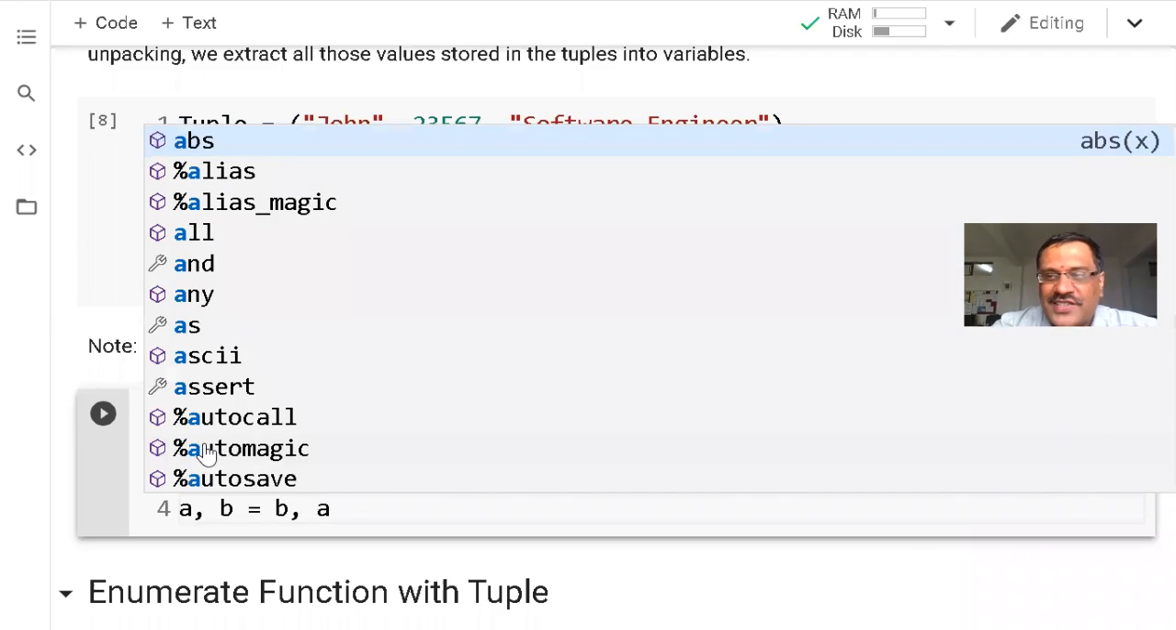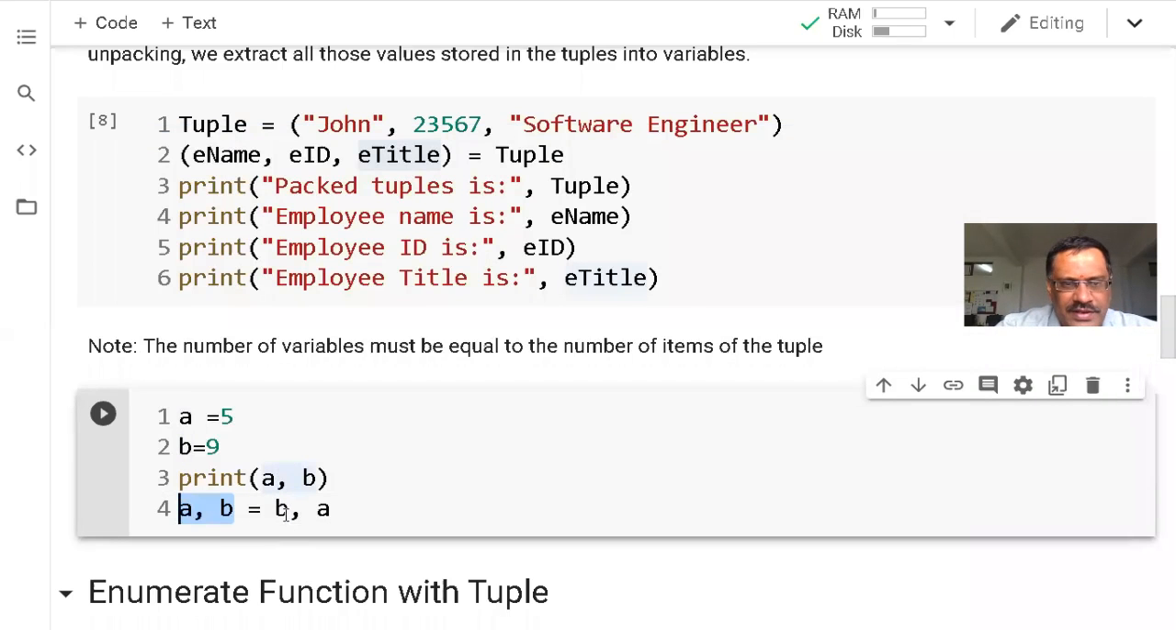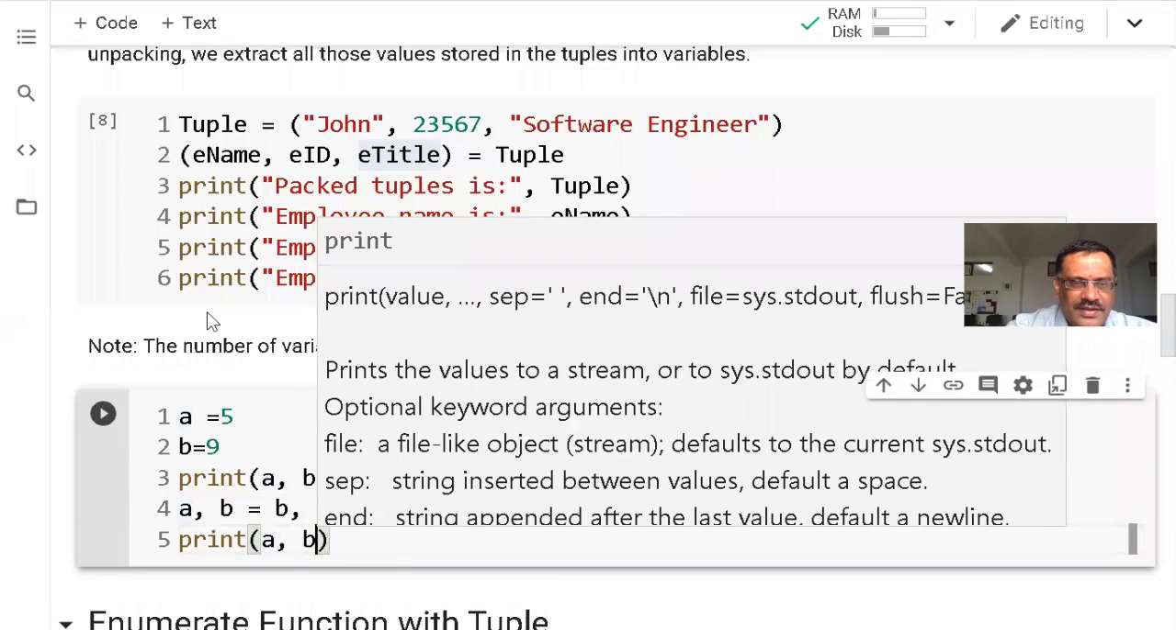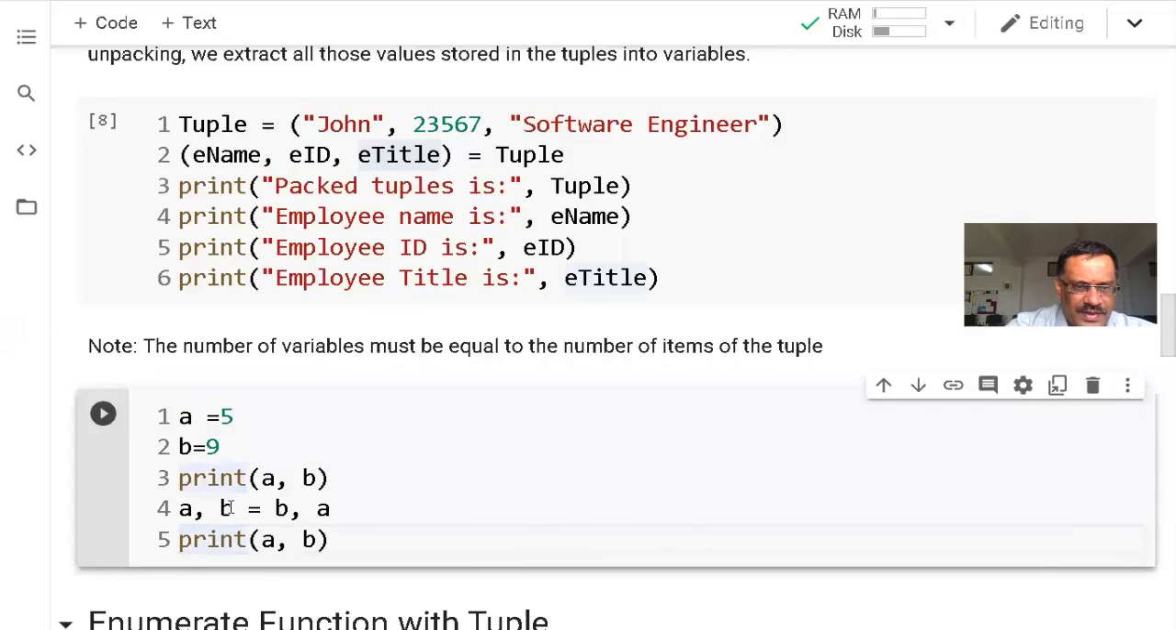So what is actually happening? Here A comma B is nothing but you are creating a tuple, and here also it is a tuple. Left hand tuple will get another value from right hand tuple, and you are directly displaying print A comma B. So this is also a tuple, and this is also a tuple. Here the swap operation is happening because it is a tuple.